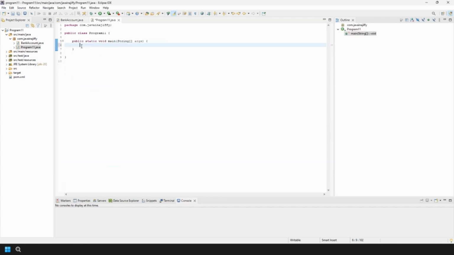So now in my main method in my Program 11 class, I can do something like the following. BankAccount account1 equals new BankAccount, and then pass in the values to my constructor, 1 and Bob Brown. Then I can create a second bank account and call it account2, and again do new BankAccount, but this time pass in a different account number and a different owner name, Jeff Jones.